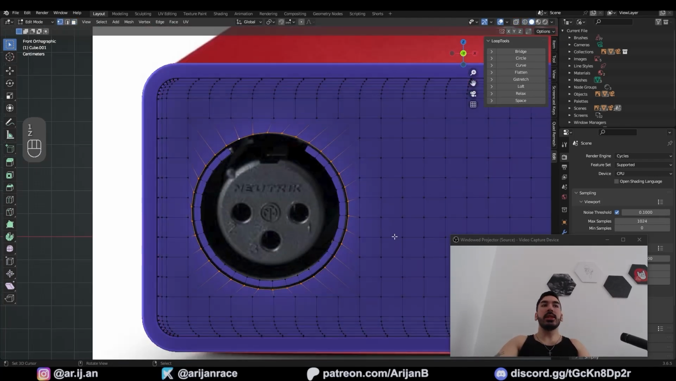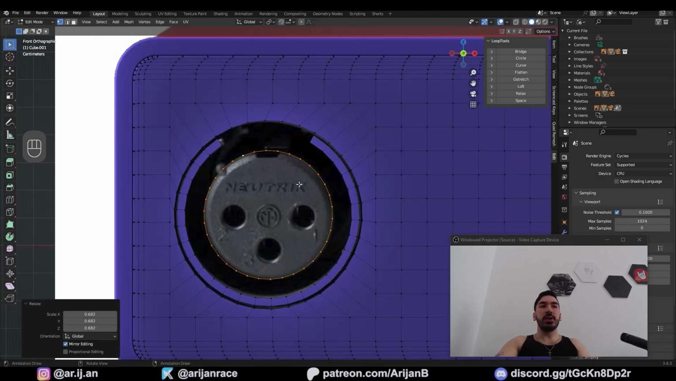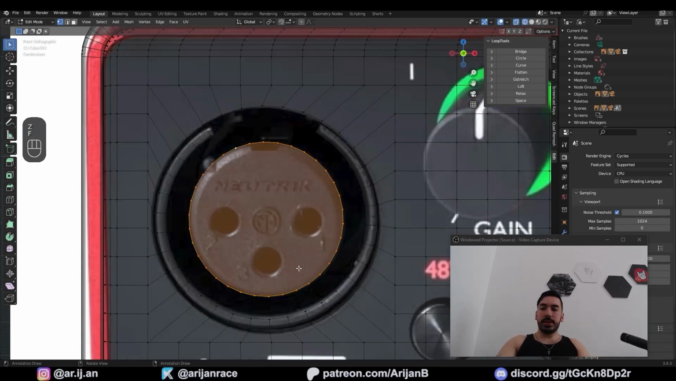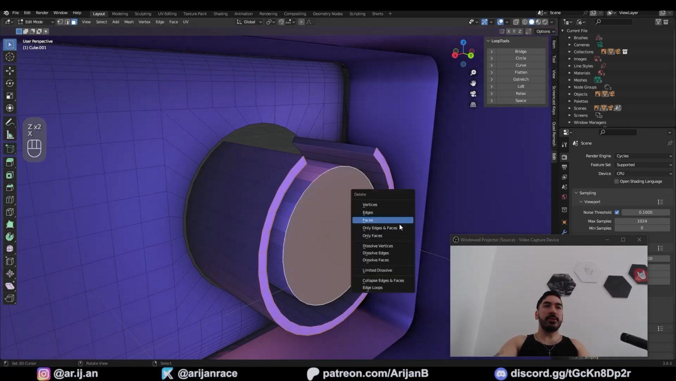Then once again, take the circle from the outside, Shift D, right click, scale it down, and that's where we're gonna have these features over here. This is where you plug in the microphone on this interface. Fill this, extrude it inwards. Also take this ring and extrude it inwards. You can delete the faces on the back.